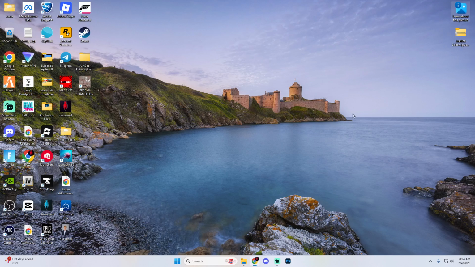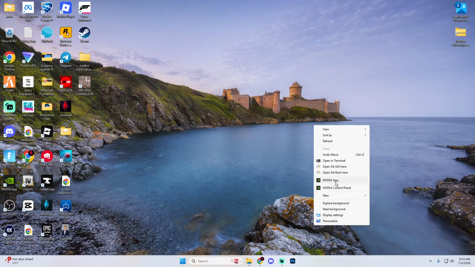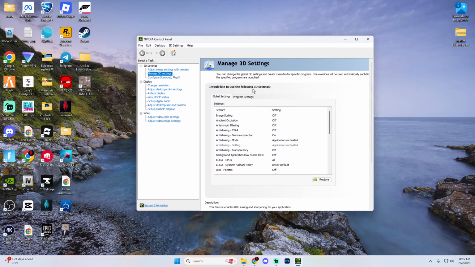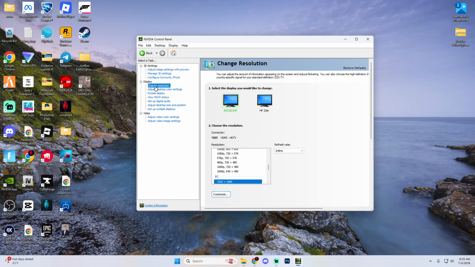From here, once again, right click, and this is when you're going to want to open up NVIDIA control panel and wait for it to load. Once it loads, it's going to look something like this. You need to look for change resolution. Select it over on this left-hand sidebar. You're going to see all these settings right here. And if your monitor does actually support a higher refresh rate, it's only going to show lower options right here.